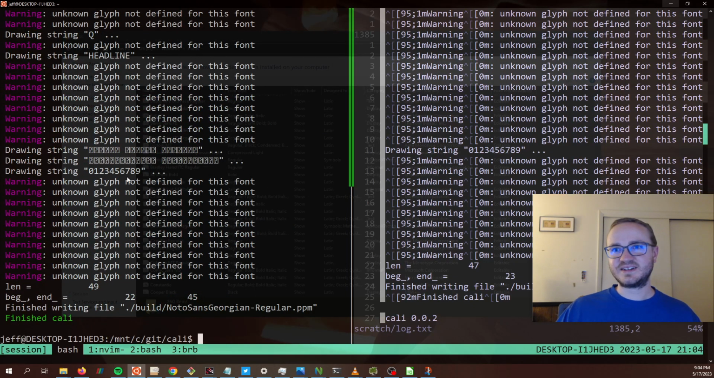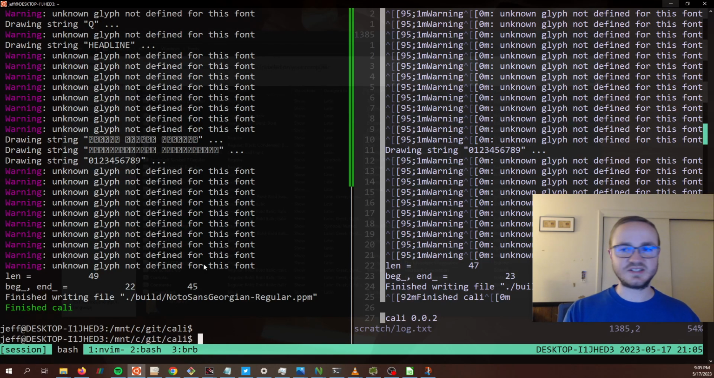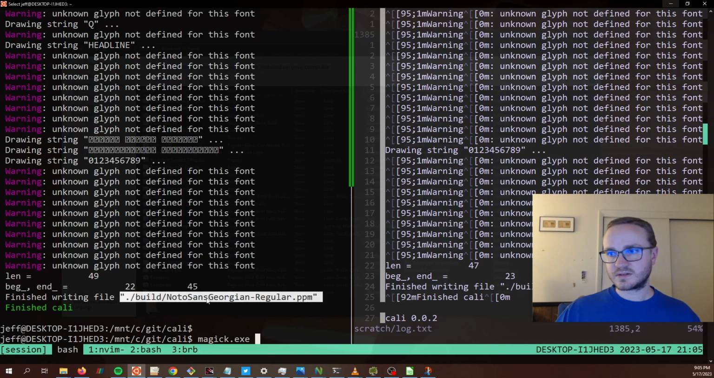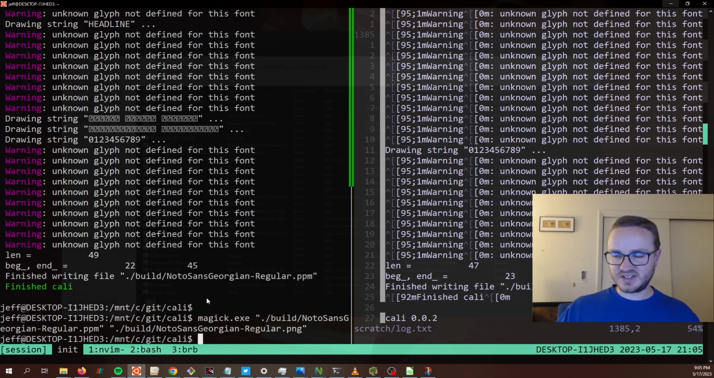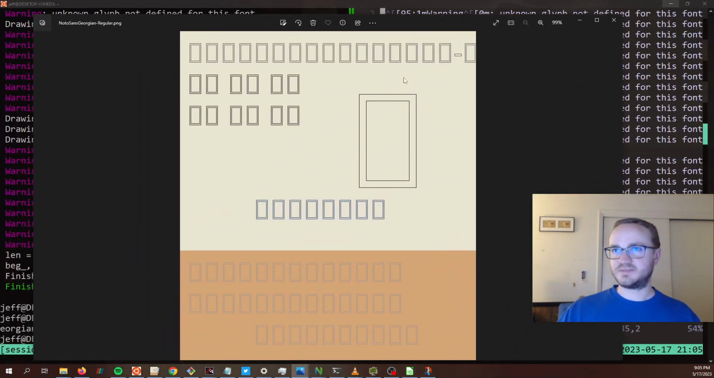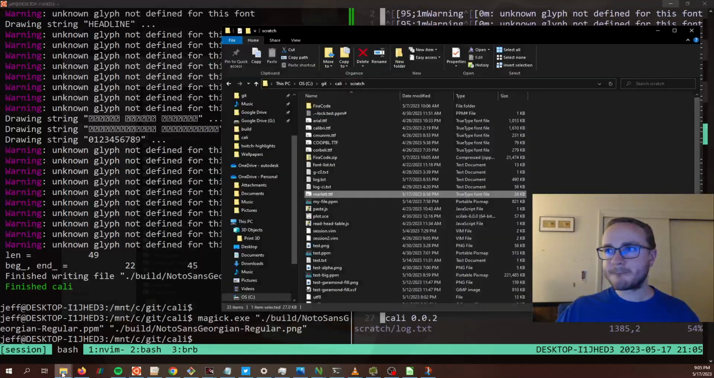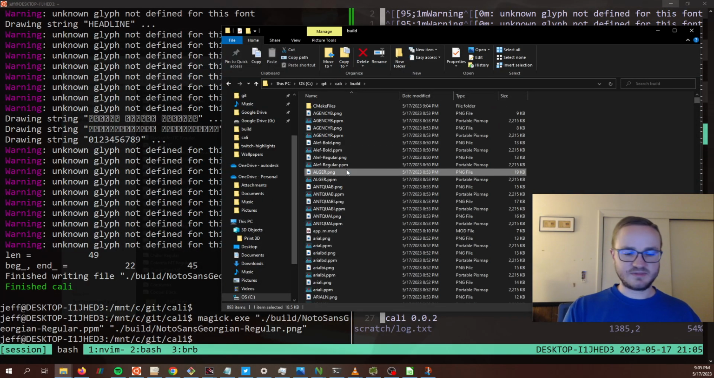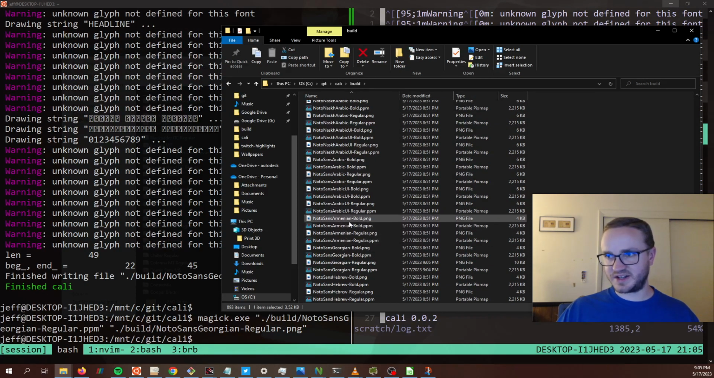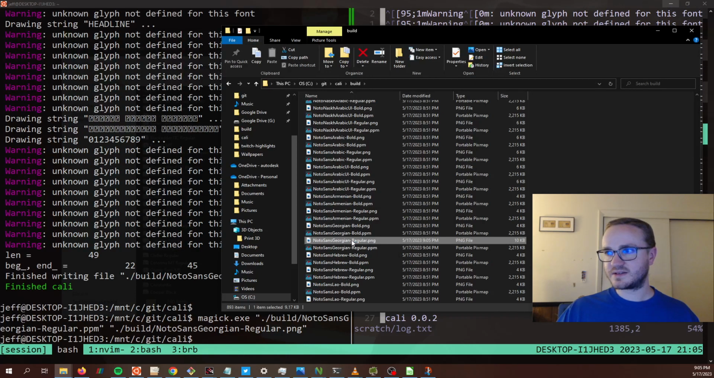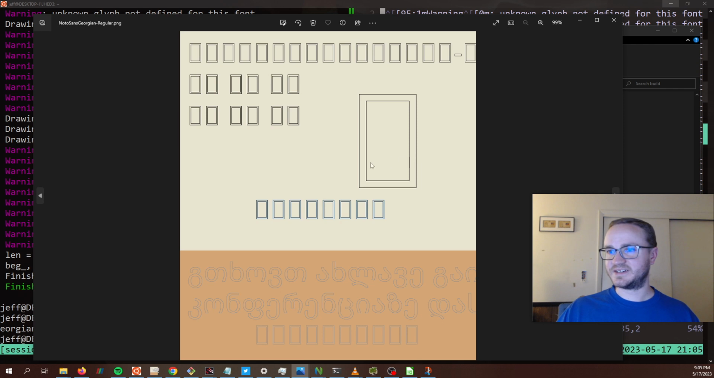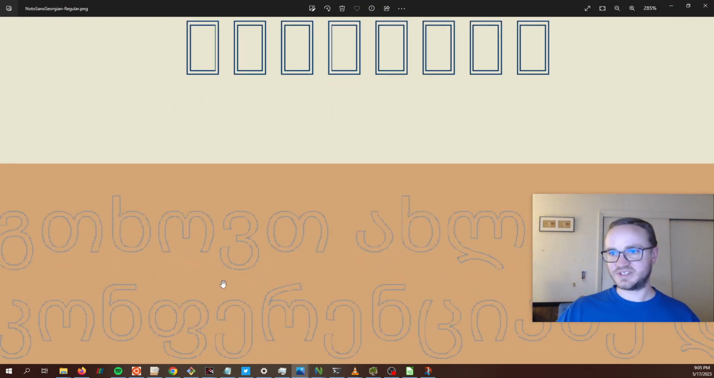Oh no, they're still... Okay, so it did draw the Georgian glyphs, but it doesn't have glyphs for numerals or Latin characters. So that should be okay. And then I want to convert that to PNG too. That should fix the image. I'm not sure if this will refresh automatically. No, I think I have to close it and open it again. It was Noto. There are a lot of Notos in here, regular. Okay, oh yeah, it did work. The Latin didn't work, but the Georgian at the bottom here worked.